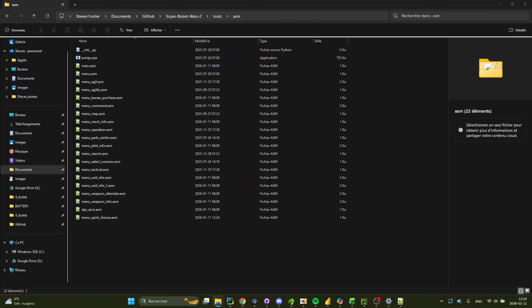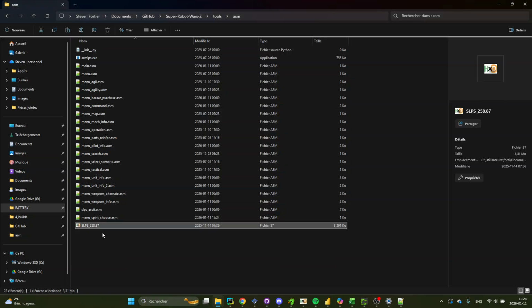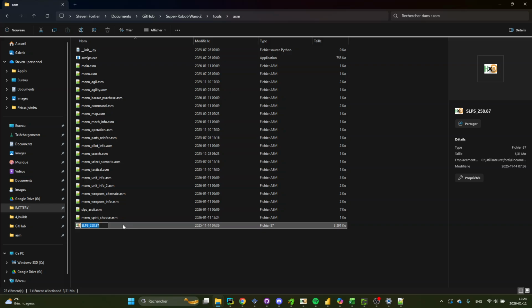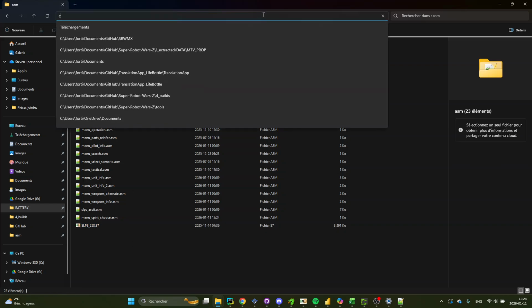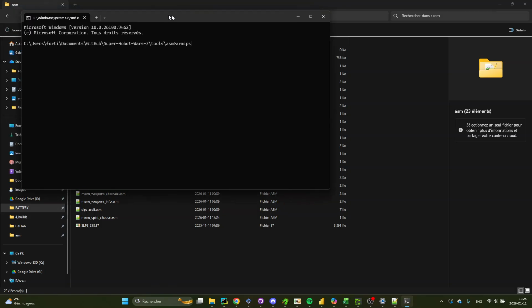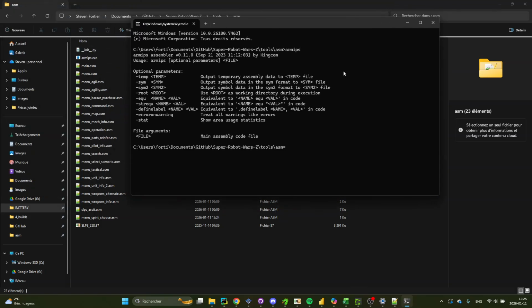Let's grab a SLPS file just to show you what it will do. Let's say I'm taking the original SLPS file. This is the name of my file, and I can open a command line here, and since I already have ARMIPS in the same folder, I will be able to run ARMIPS like this. Usually I have my Python that is running this. I can show you how it behaves.